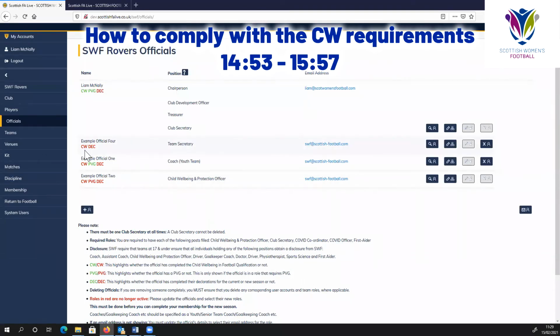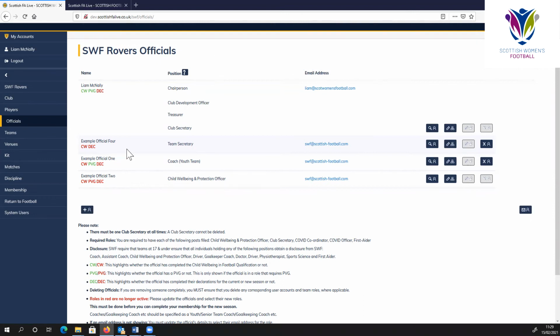Looking at the red CW, or Children's Wellbeing in Scottish Football e-learning course first then, all officials, regardless of whether or not an official is in a regulated role, must complete the Children's Wellbeing in Scottish Football e-learning course in order to change their CW from red to green.